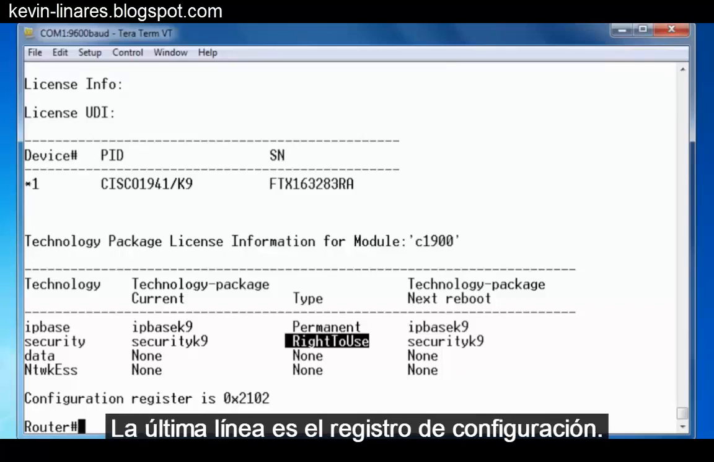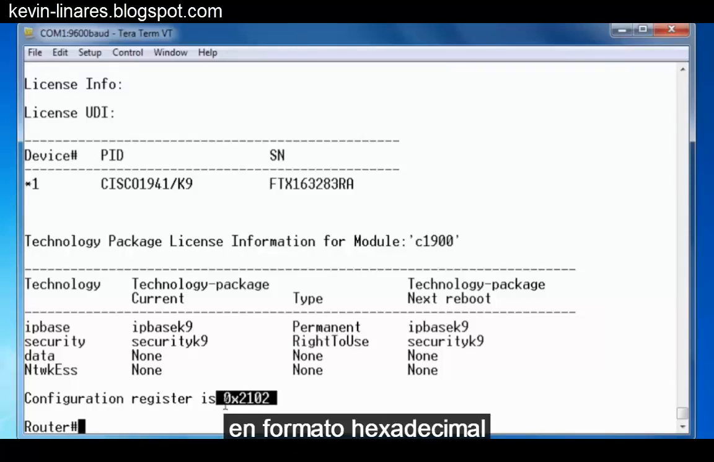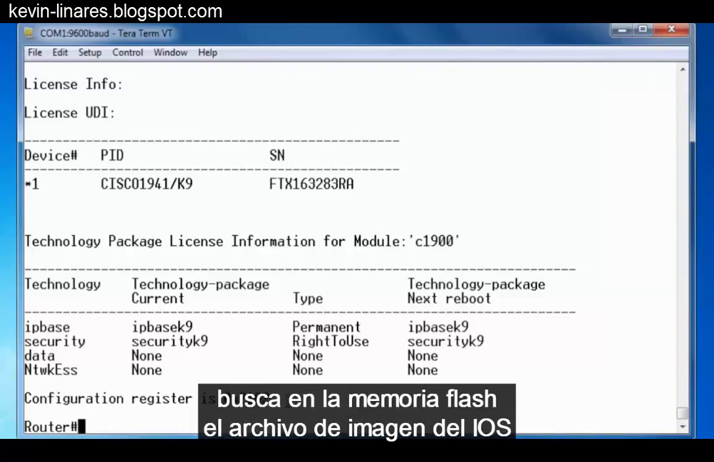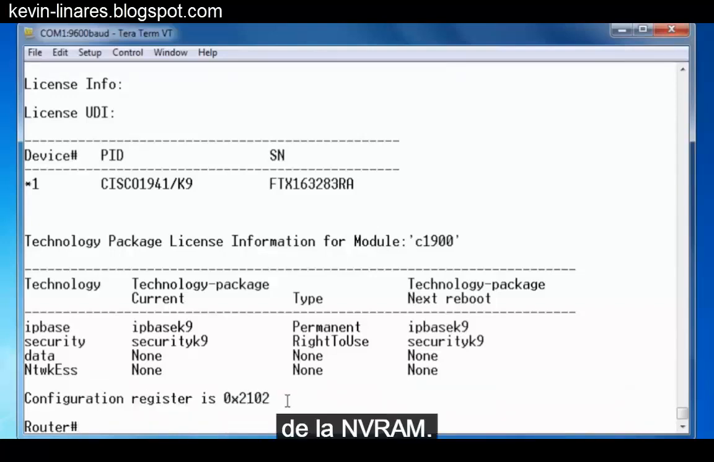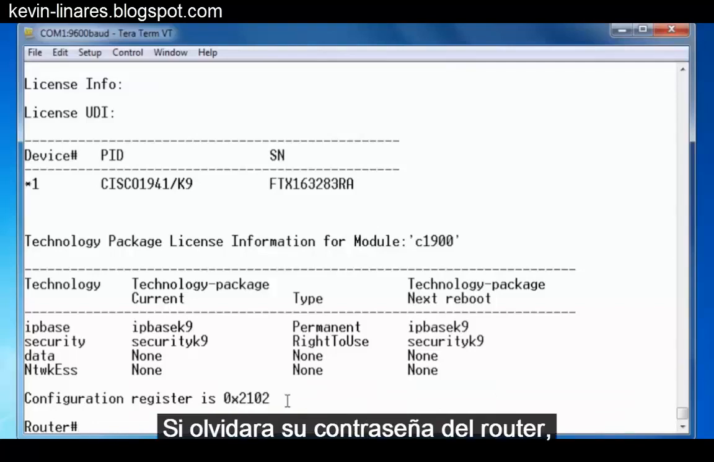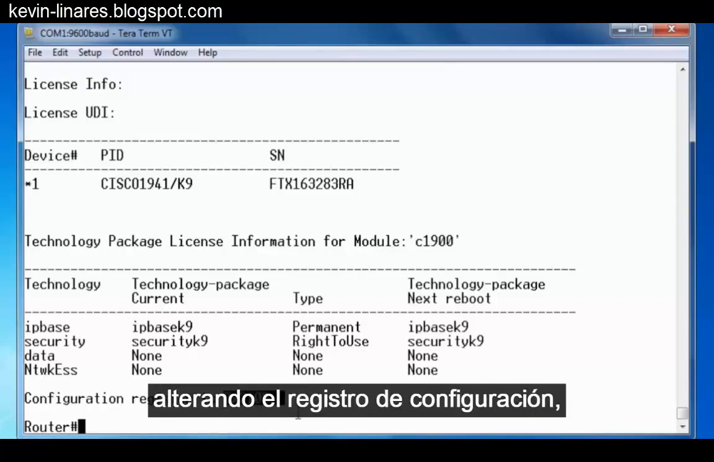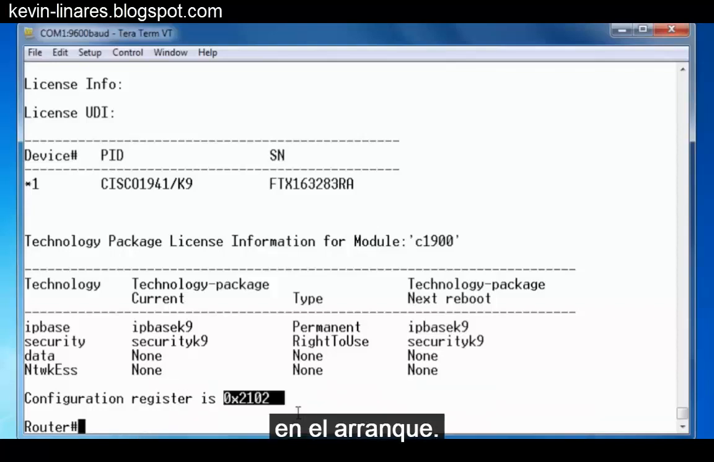The last line is the configuration register. Currently, you can see that it's written in hexadecimal format, and it's set to 2102, which is the default. This lets us know that currently, when the router boots, it looks to flash memory for the IOS image file, and then it attempts to load the configuration file from NVRAM. If you were to forget your password to your router, you could recover your router by altering the configuration register so the configuration file wouldn't load from NVRAM on boot up.